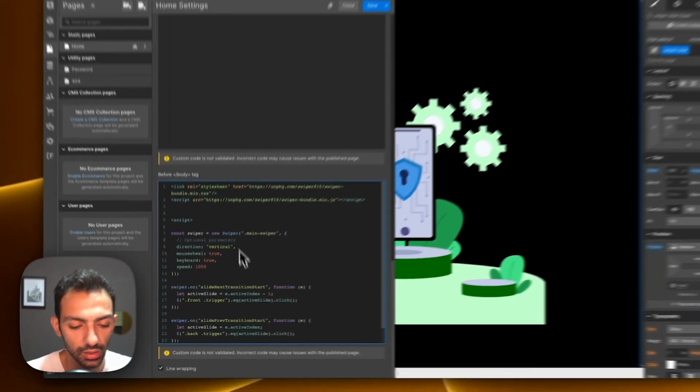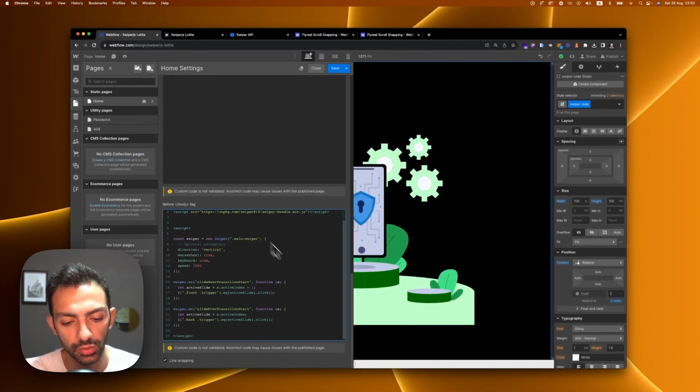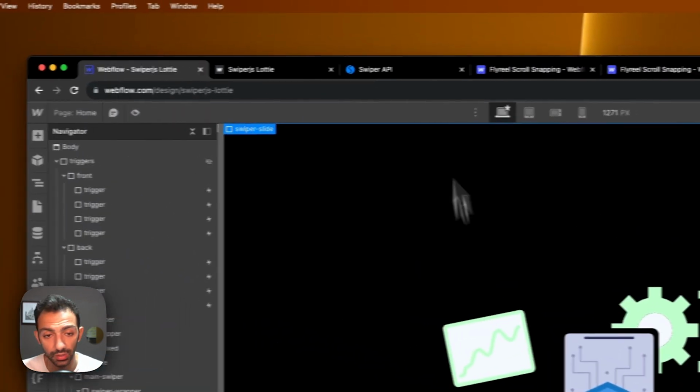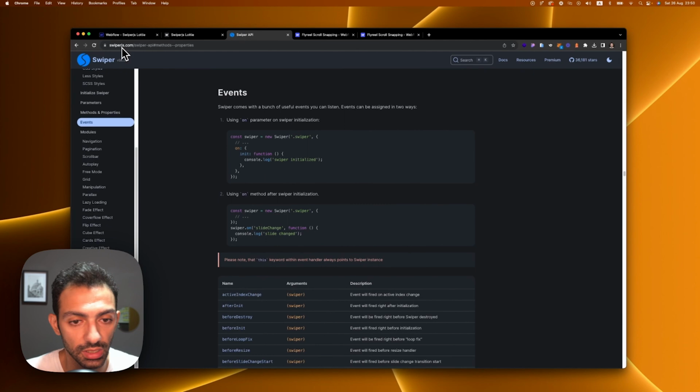Now, this can be modified more. I am just using a simple version. I've been working on this all day today, and it's pretty cool what you can do with this. There's a lot more that can be done here. So SwiperJS is a nice library.